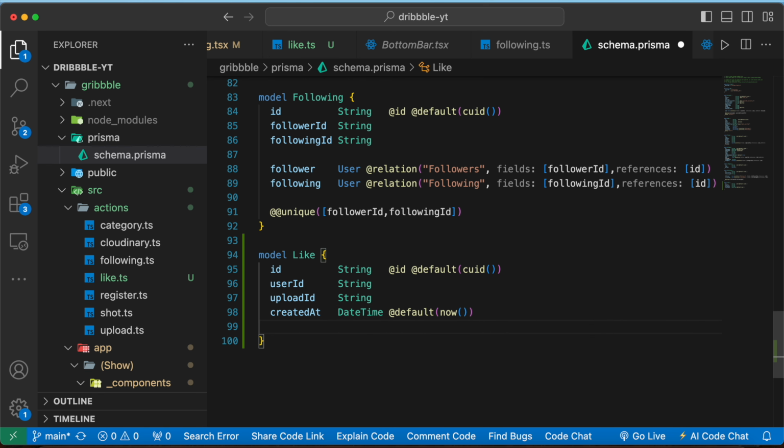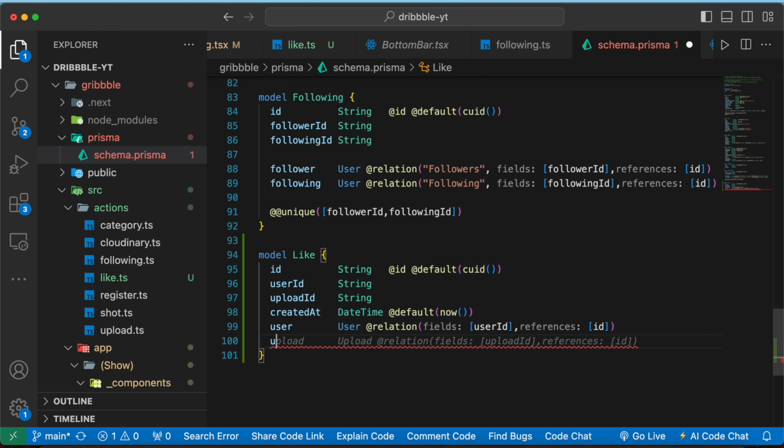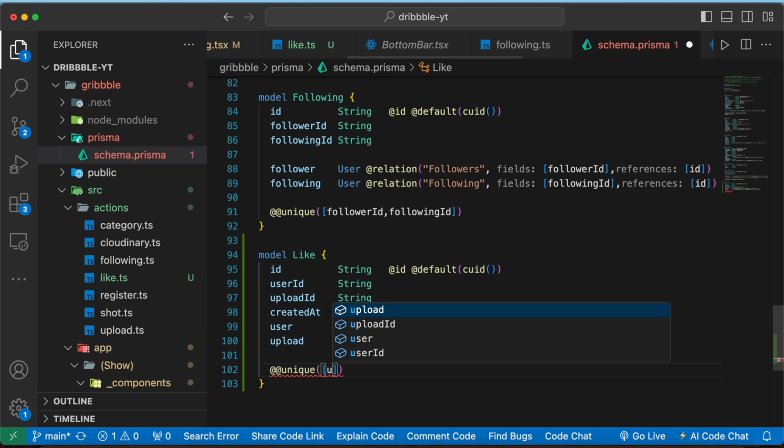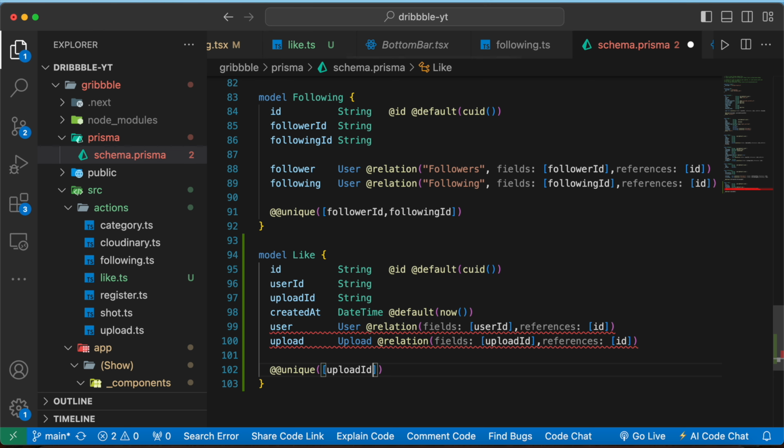Okay, after that we are going to define the relation. So user, and this will be User, add the relation here. So fields will be userId, sorry, not uploadId, userId, and the reference will be id. Then we are going to have upload, and this will be this. After that we are going to make a unique constraint here: unique uploadId and userId. So a user can like one post only one time.